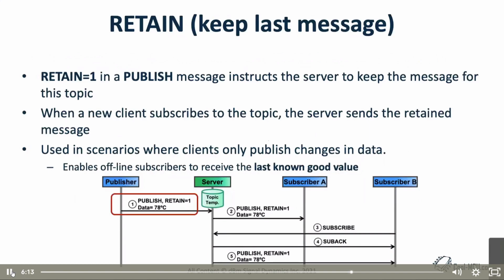In this example, we have a publisher publishing temperature data with the retain flag set to 1. This informs the broker to retain the last received publish message and deliver it to new subscriptions. When subscriber B comes back online and subscribes to the temperature topic, it immediately receives the last known temperature value from the temperature data topic. The retain equals 1 setting indicates to subscriber B that the message may have been published some time ago.